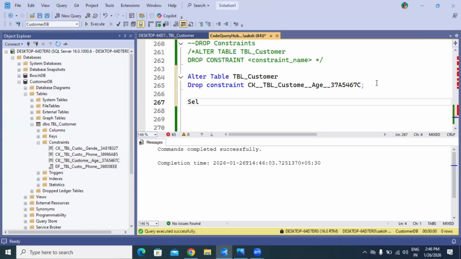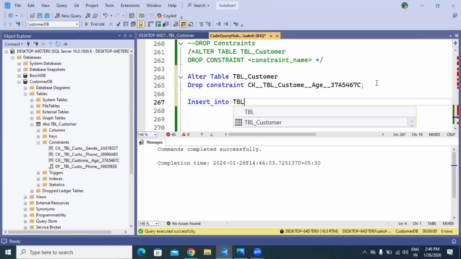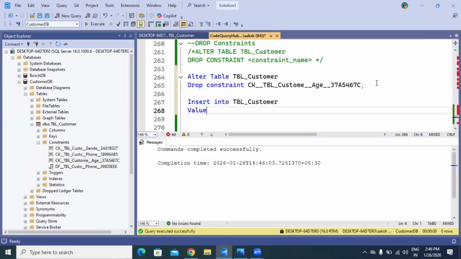Now let's check whether it is dropped or not. Let's try to insert a value for age less than or equal to 18. Okay. So insert into table name, that is TBL customer, values. Maybe Rahul. Let's make the age 18. And next is phone number. Phone number maybe 1, 2, 3, 4, 5.